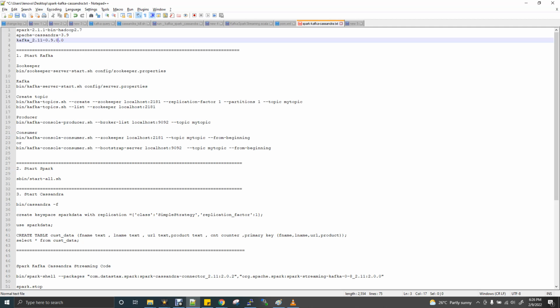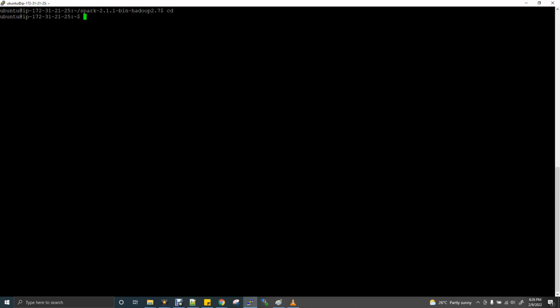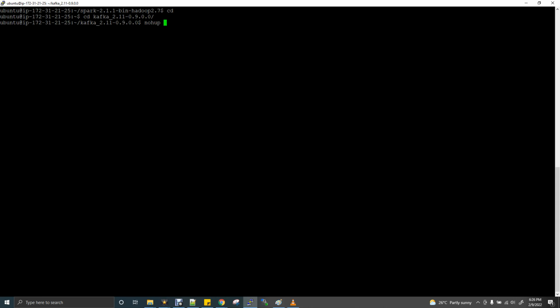To start Kafka, first you need to start Zookeeper. Let me copy this command to start your Zookeeper. Zookeeper acts as a metadata service for Kafka. Let me run this command in the background so that I don't have to open multiple terminals. I'm using nohup, which is a Linux command to run a foreground process in the background.